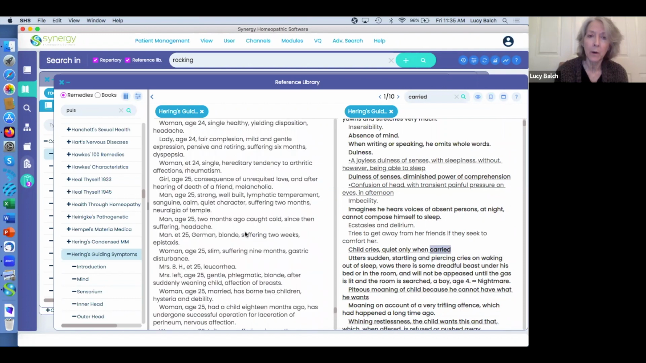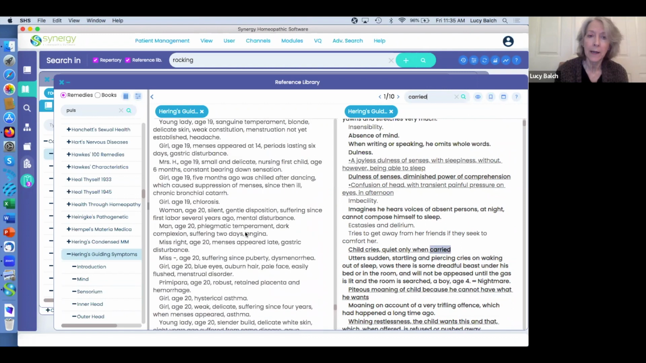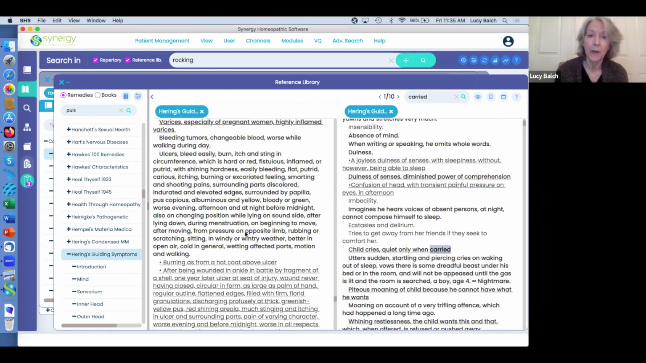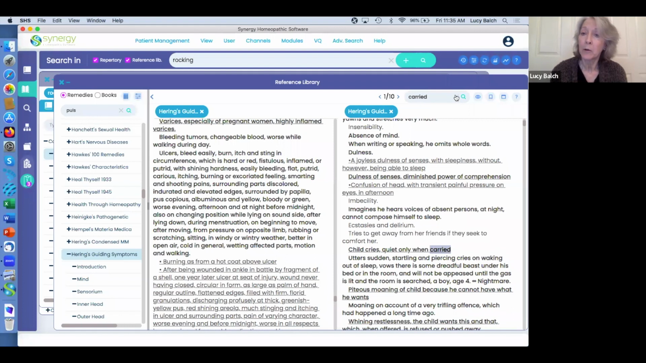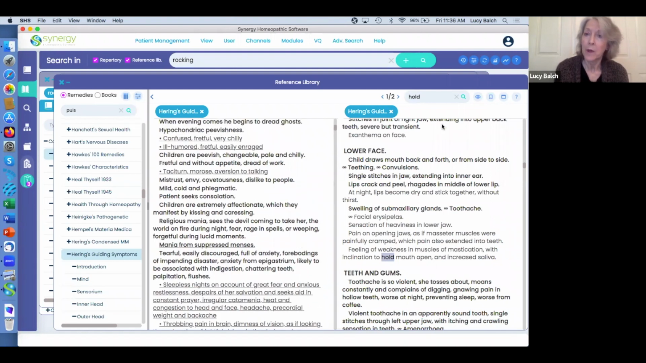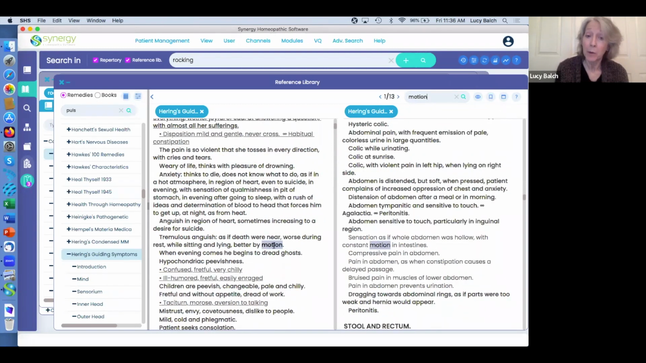And I'm not even sure where we are actually now in pulsatilla. It looks like we're way further down. We could also use the word held. Held, holding. Okay, let's do hold. The other thing would be motion. Maybe look for that. Better by motion under pulsatilla.